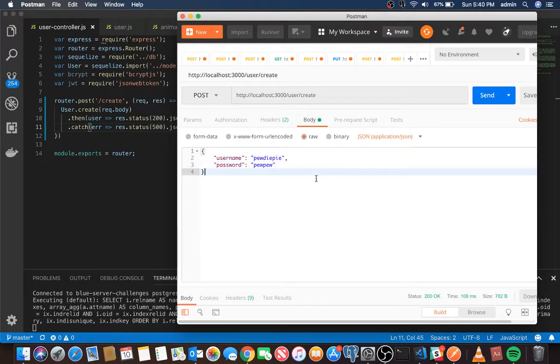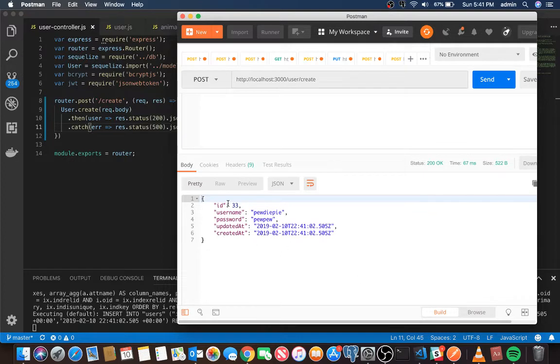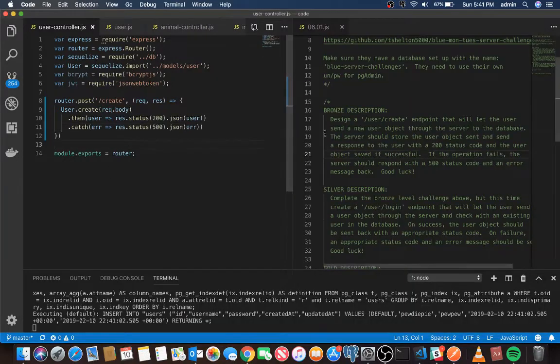user/create, username and password is all set up. Our server's running, so if I send this through, I get, sweet, I get ID 33, so I've sent a lot of user objects through. I've used this same database across a couple of classes. Username and unhashed password, updated, created. Sweet, so there is Bronze.